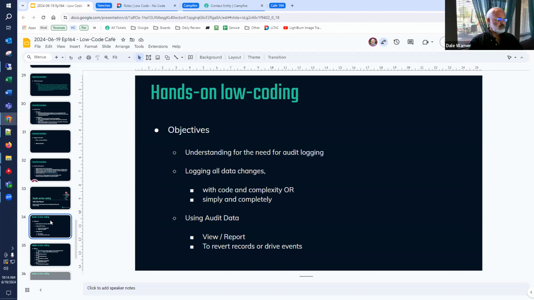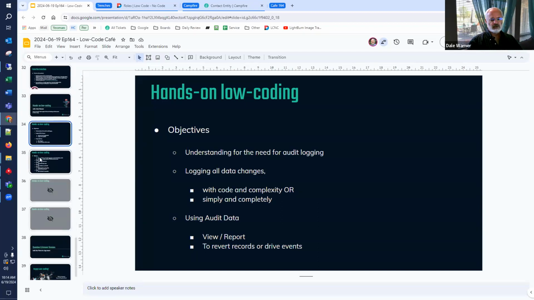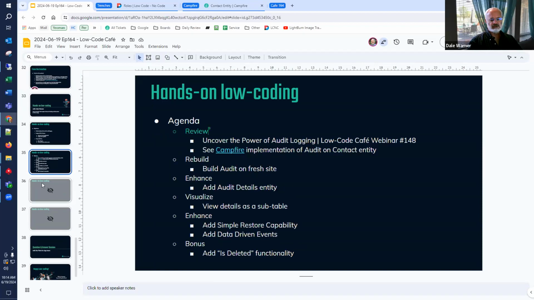And then another possibility would be to use this to drive events. Meaning they were a lead and now they've become a customer, and you want to do some things. So using the audit data to detect that change and to do something with it.